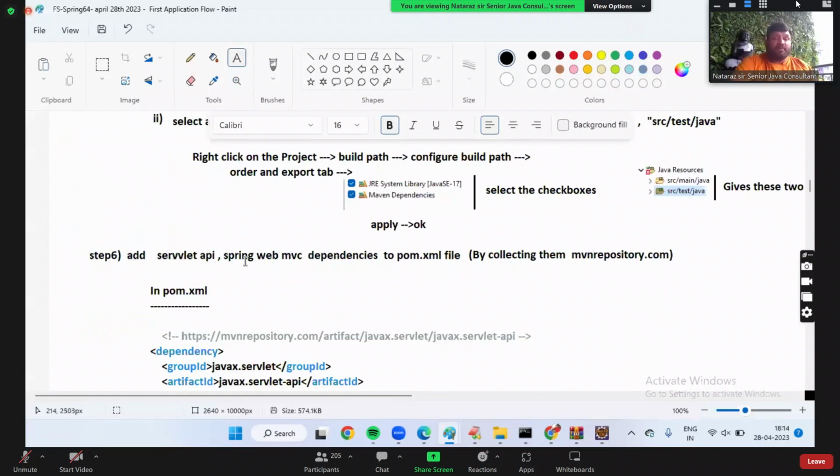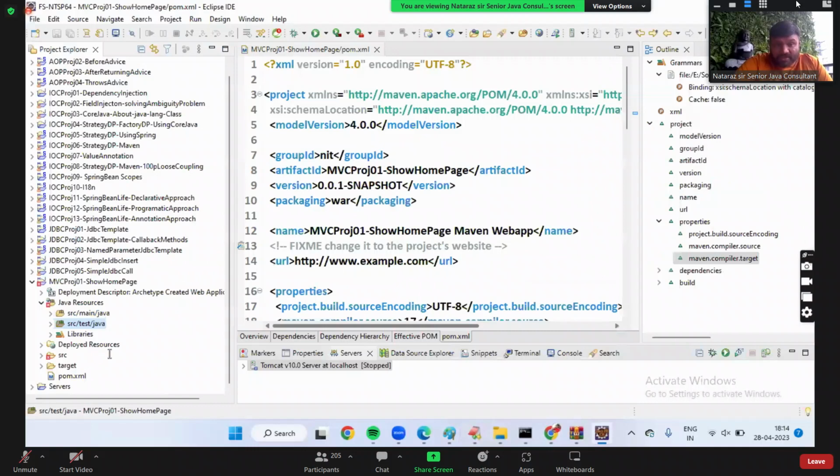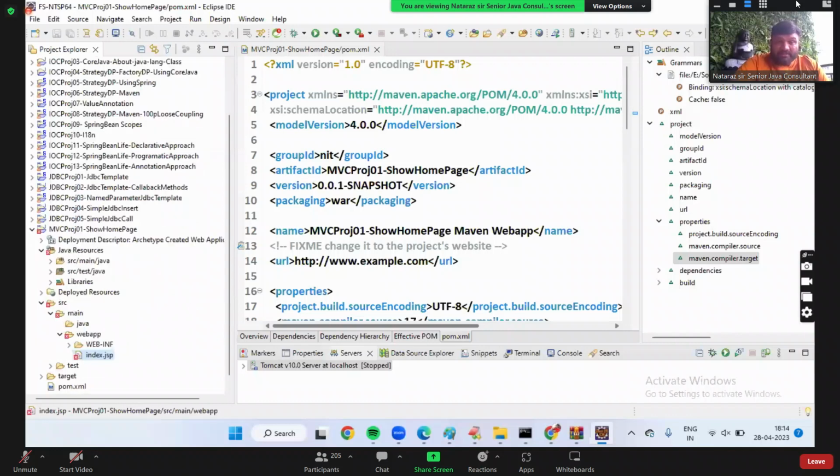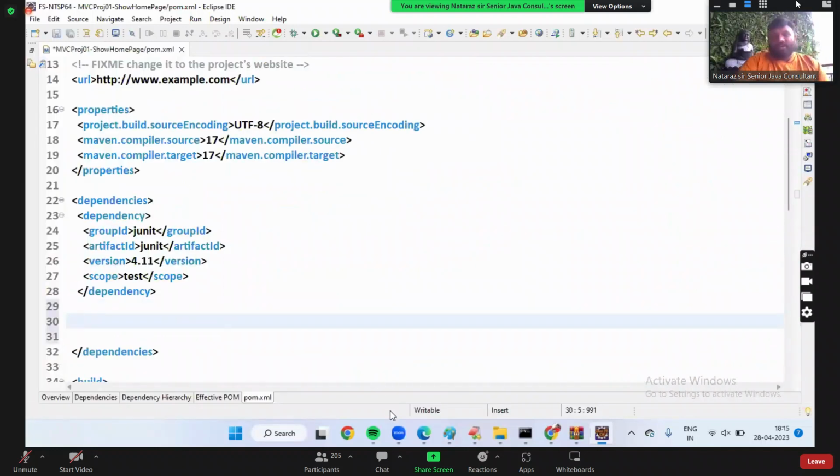Add Servlet API and Spring MVC dependencies to pom.xml. Servlet API jars and Spring Web MVC. Listen, by default you will get index.jsp. Without Servlet API, if you are using JSP, it gives an error. That's why in pom.xml we should add the Servlet API dependency and the Spring MVC dependency. If we add the Spring MVC dependency, all the remaining dependent jars it will bring automatically.